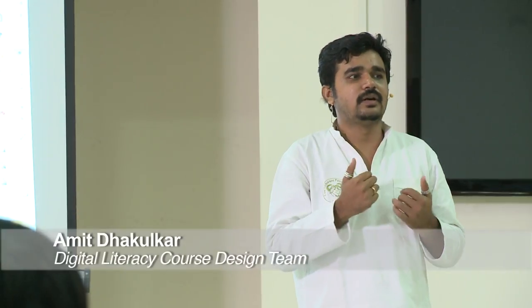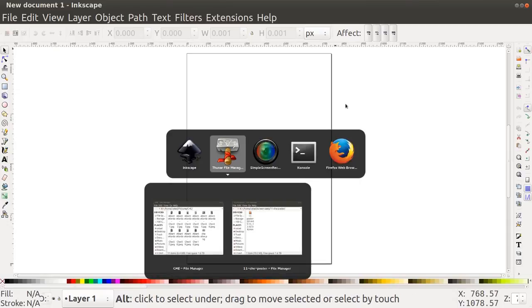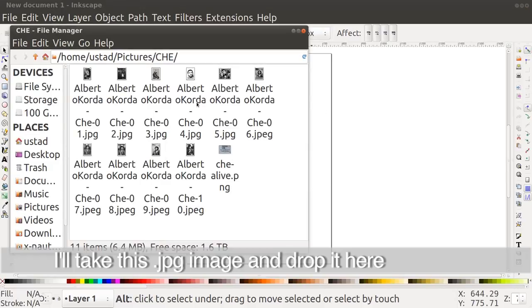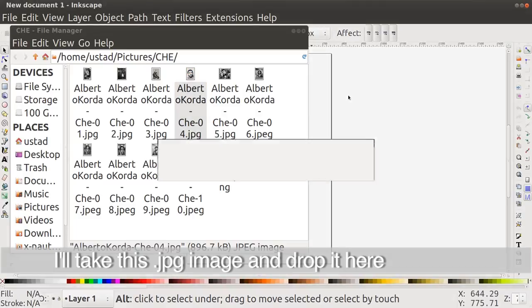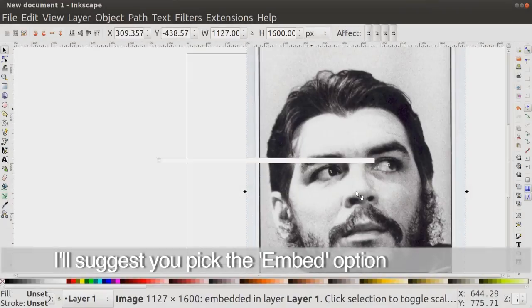Okay, so you have some photographs or some other drawings. How do you insert them into documents or something like that? The option is just to drag and drop. Okay, I'll take this image. It is a .jpg image, and I'll drop it here. It asks for two options, either embed or link. I would suggest that you go with the embed option.